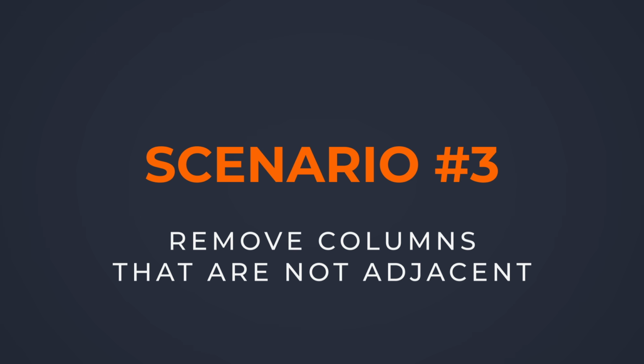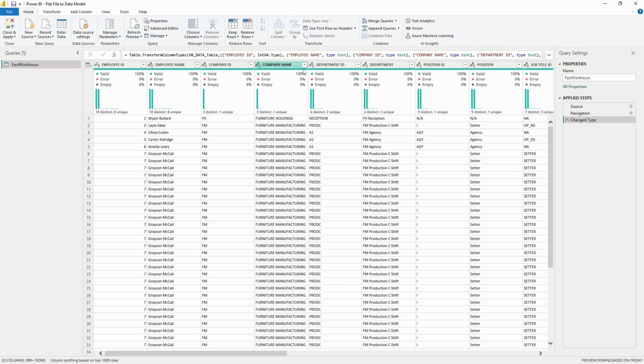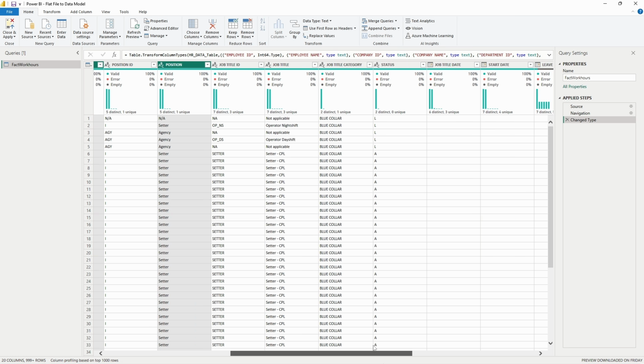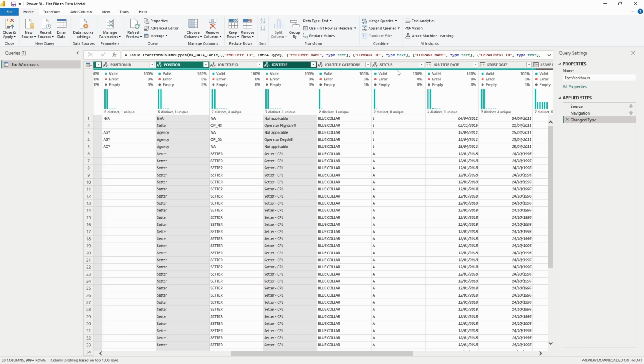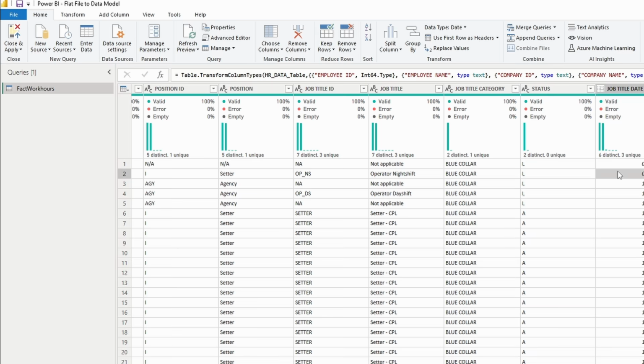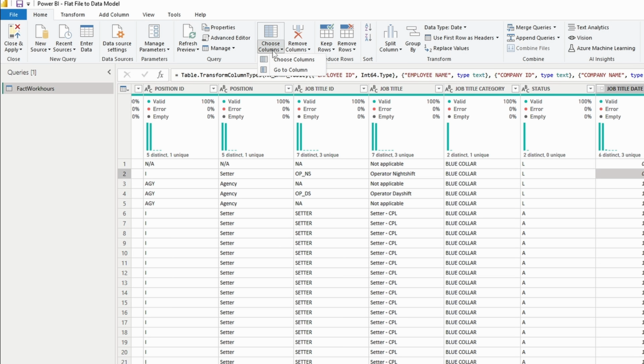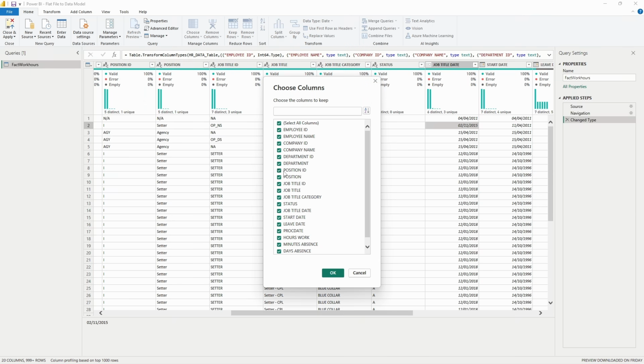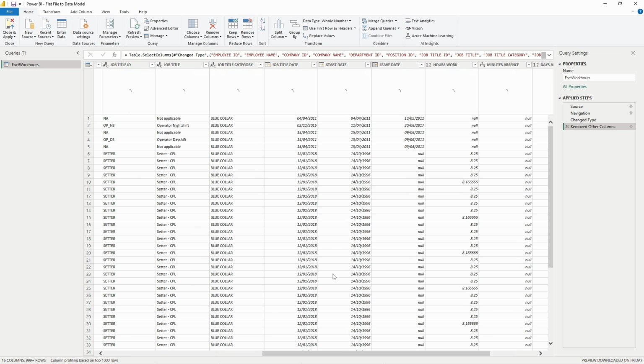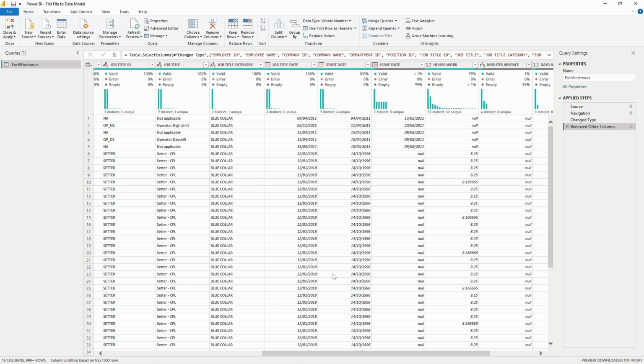How about if you want to remove columns that are not one next to another, like say department and then position, and then you might have job title and status and so on. The quickest way to do it is to go to choose columns on the home tab, select choose columns, and then just deselect all the columns that you want to delete. Let's say this should be enough. Press OK and bada bim bada boom, they're gone.